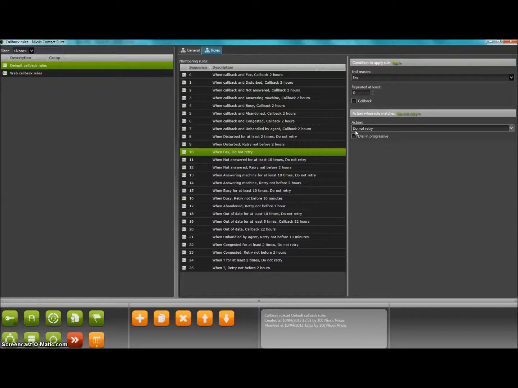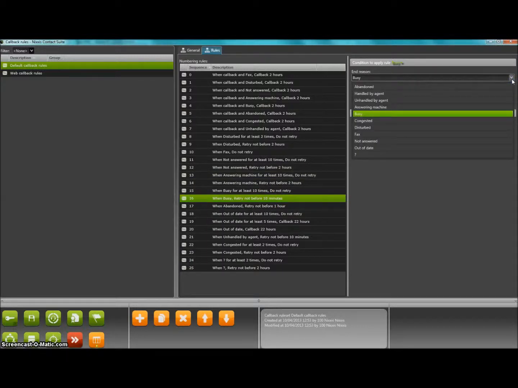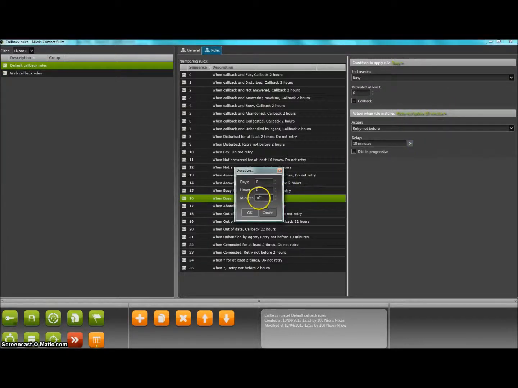Another one is when busy, retry not before 10 minutes. There, the busy tone on the other side of the line will make the system retry this number within 10 minutes. Of course, this standard default retry period can be modified according to your local needs or regulations and specified further in minutes, hours or even days.